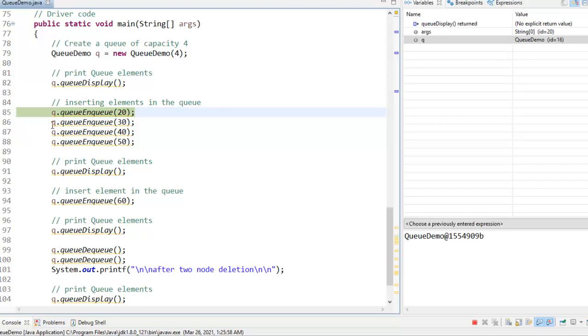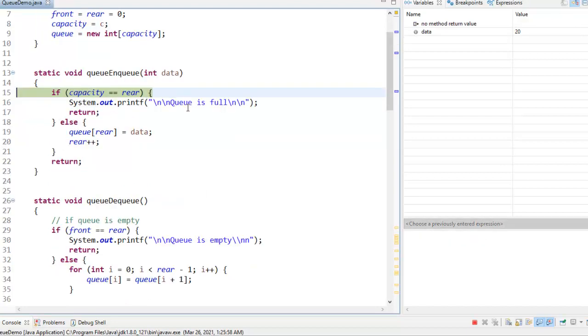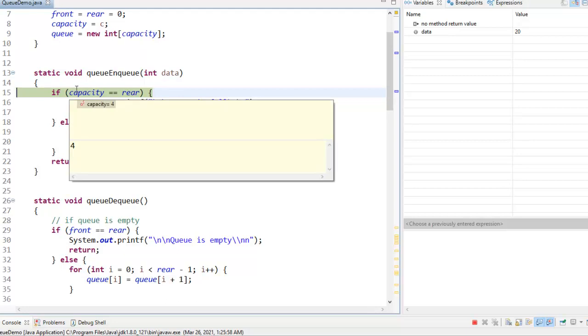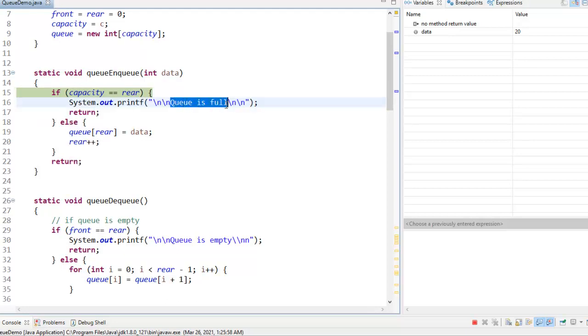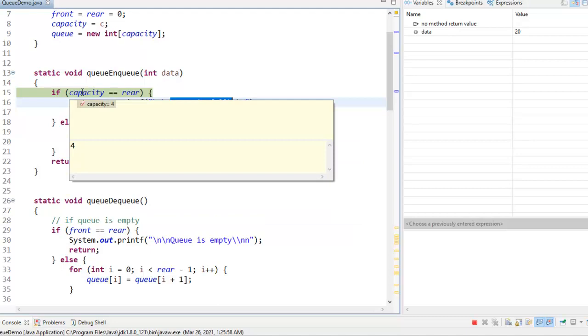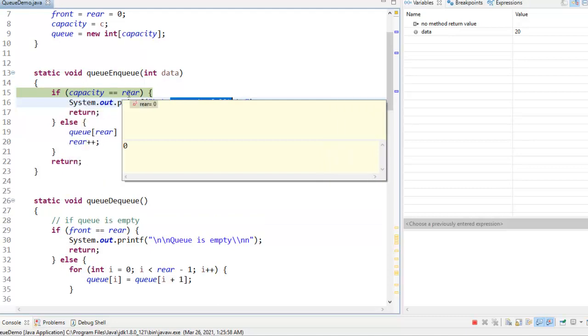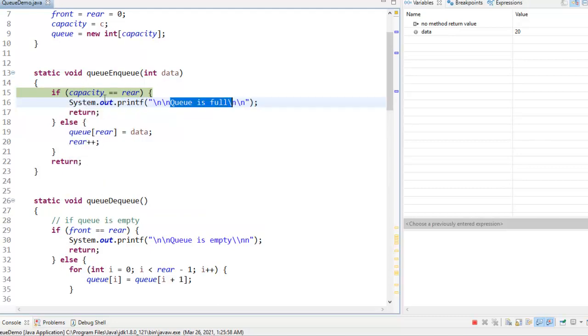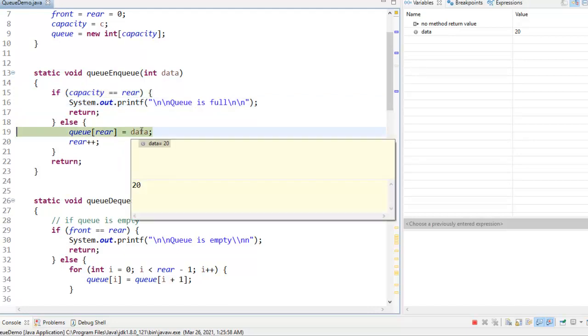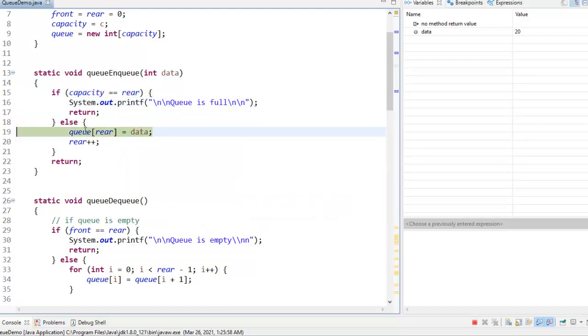So once we insert one element, suppose 20, it checks whether the capacity and the rear are the same. It is basically checking whether the queue is full or not. Because this is the first element we are inserting into the queue, the capacity is 4 and the rear is at position 0. This is not the same, so it goes into the else, and this data, which is 20, we are going to put into this queue.